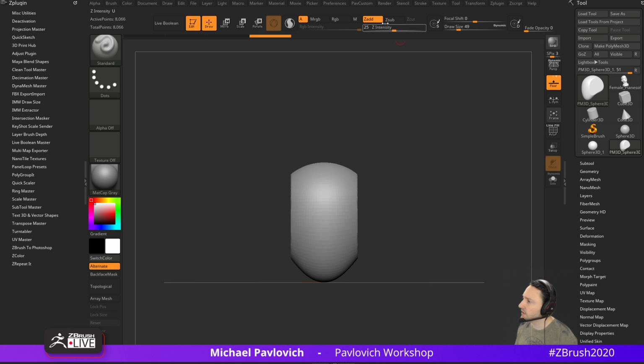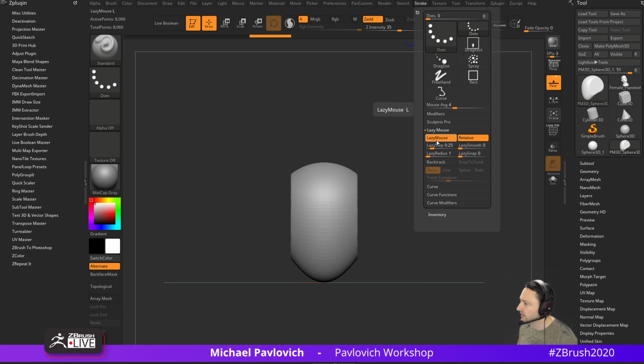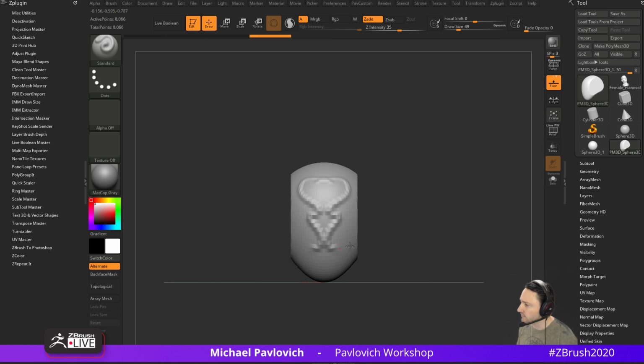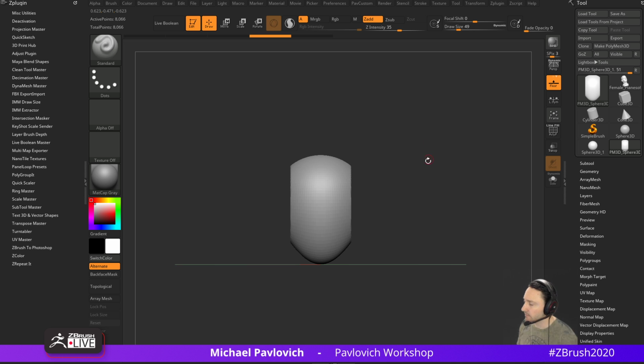So we have standard brush here. We got Z add turned on. I'm going to crank that Z add up just a little bit, and I'm also going to go into my stroke here, and I'm going to say lazy mouse, crank the lazy radius up so you can get a nice smooth stroke, and then I'm going to tap L to turn that off. So if I need it, I can get it, but I don't really need it right now.